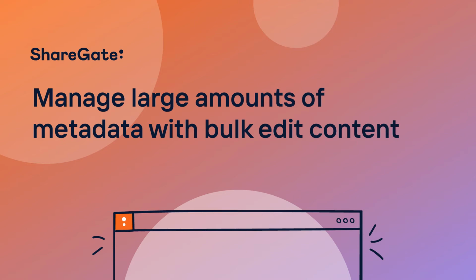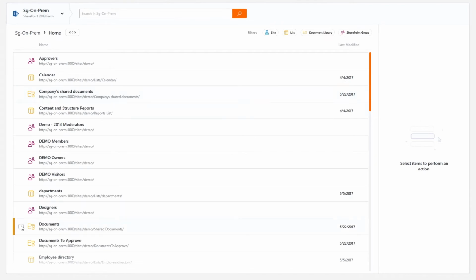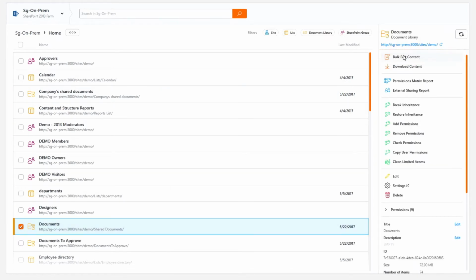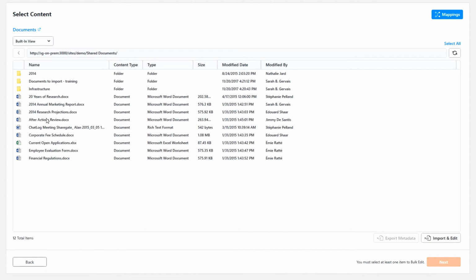In this video, we'll see how ShareGate can help when it comes to modifying large quantities of metadata with the Bulk Edit Content feature. To access the feature, simply select a list or library from the Explorer screen and click on Bulk Edit Content.